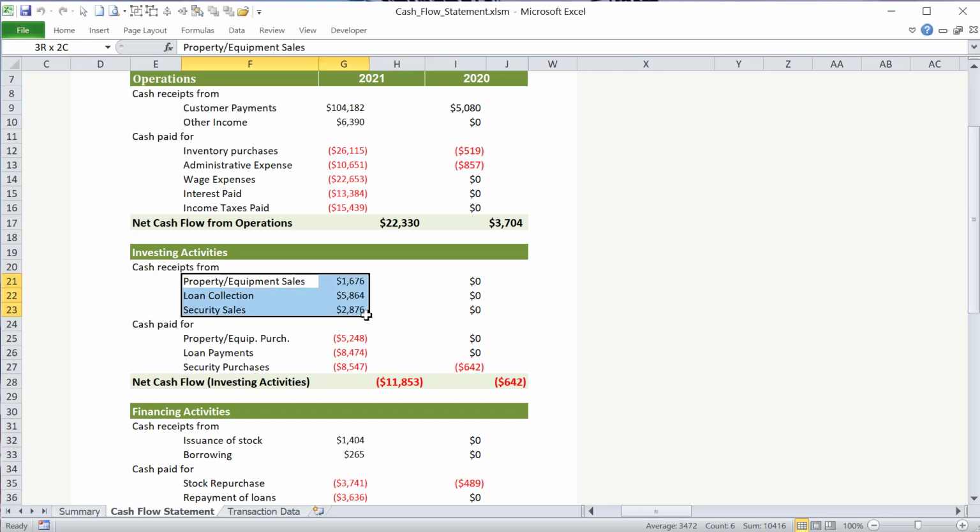So here's where the cash came in. And of course, cash going out, right? If you're also purchasing any property or purchasing any equipment, that would be cash out. Loan payments, right? If you're making payments on a loan, that would be cash out. Also, securities purchases. If you're making purchases of different securities, that would also be cash out.